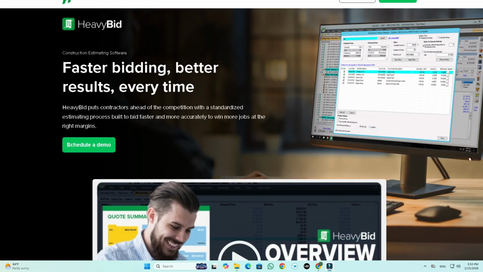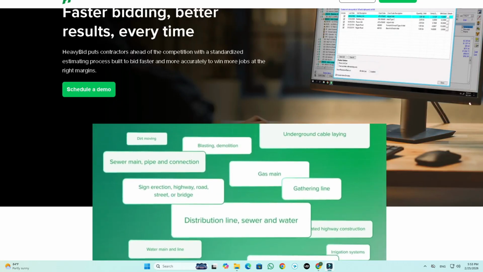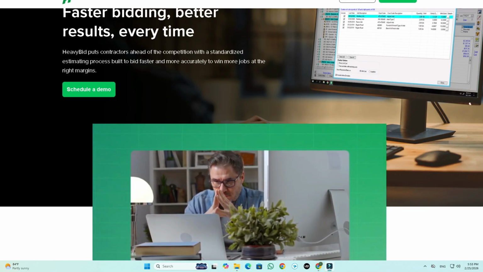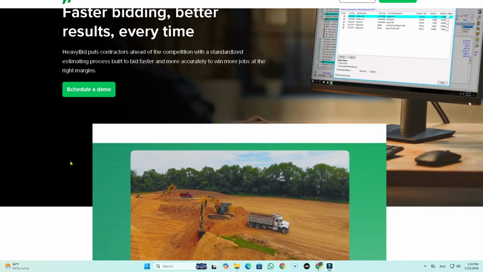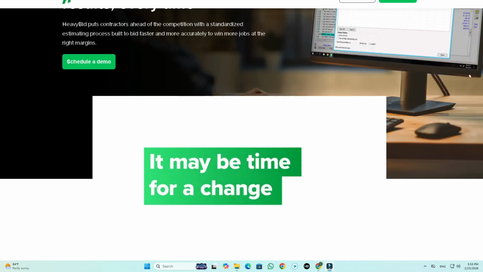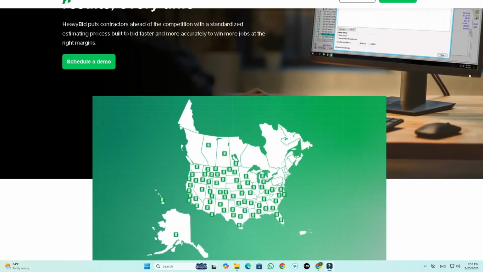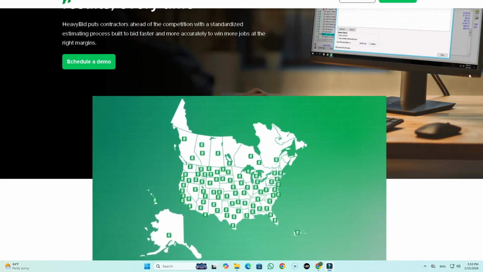So what is it? Essentially, HeavyBid is for construction estimating and bidding, because you can create accurate project estimates and proposals quickly. You can have bid item creation, cost coding, crew and equipment cost tracking, and of course, integration with accounting and project management tools. All right.